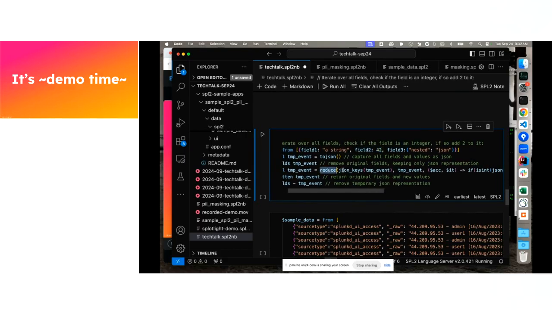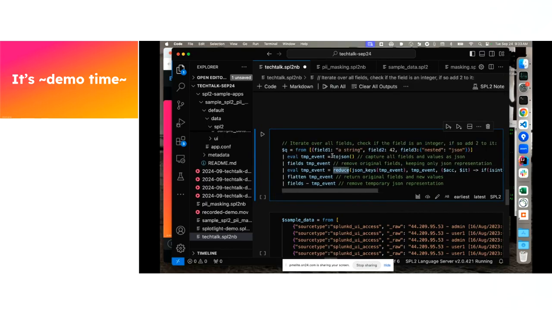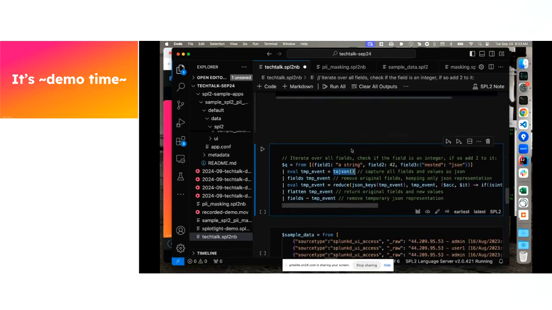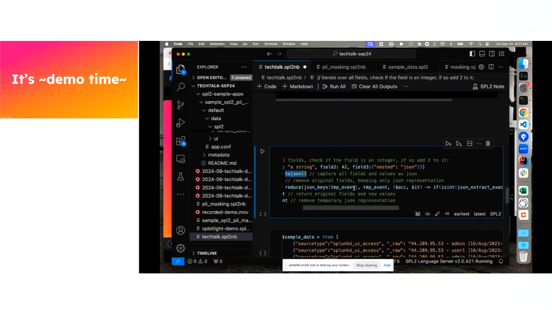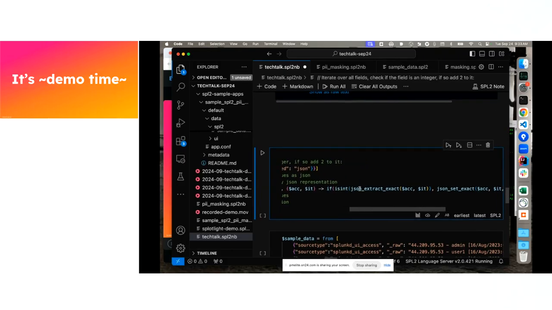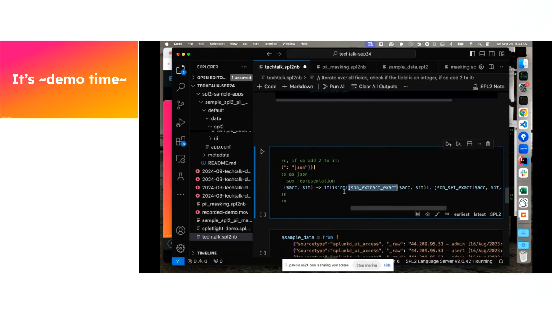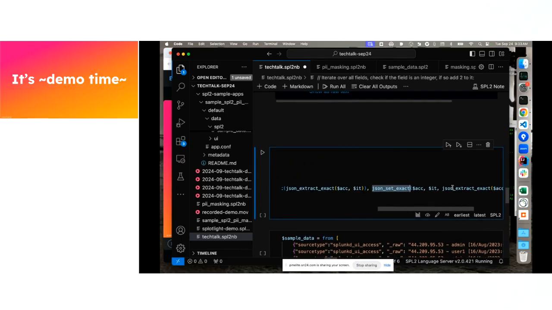So I'm once again doing a reduce. I've used to JSON, which is a new command in SPL2 that converts all fields and values into a giant nested JSON object, which is sort of the reverse of flatten if you were thinking from the above example. And then using that JSON blob, I'm basically checking, is this field an int? I'm retrieving the value to do that check, and using the eval command for if, I'm setting it to the value plus 2 if it's an int, and otherwise I'm just returning the value.